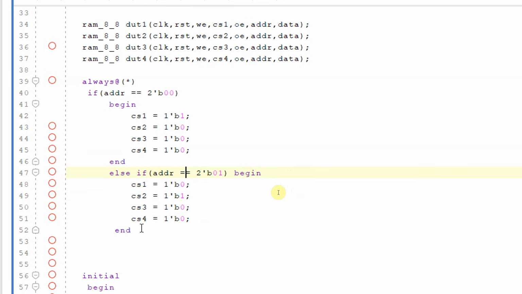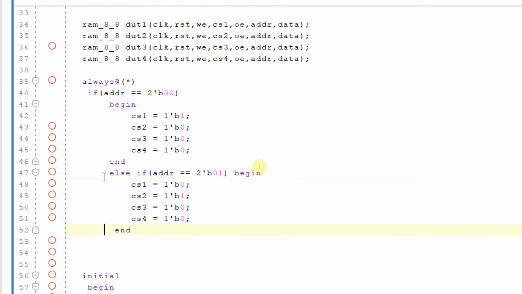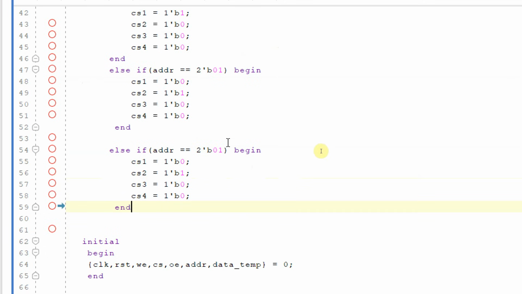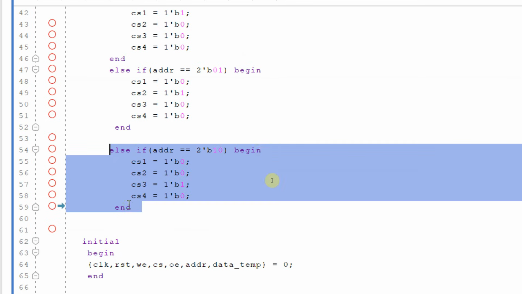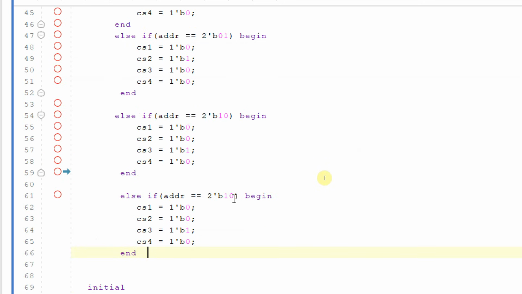Now let me copy this and write the logic for the third block of RAM. How to write it? Same. But if my address is equal to 10, then I'm going to make CS3 equal to 1 and the remaining things 0. Let me copy this and paste it over here, 2'b11. Then CS4 will be activated and CS3 will be equal to 0.